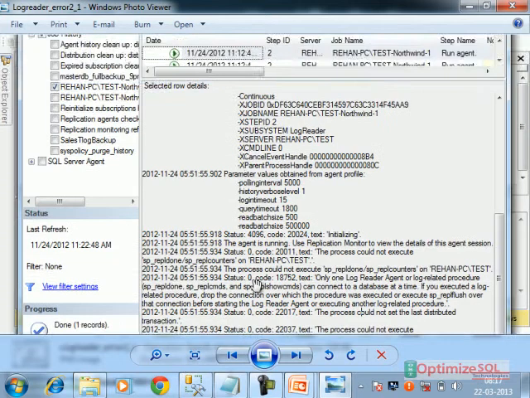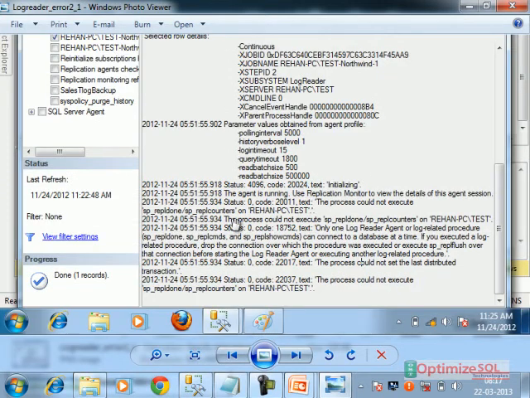Sometimes we will get this error. See log reader agent, what it is saying? The process could not execute sp_repldone, sp_replcounters on some server. Only one log reader agent or log related procedure can connect to the database at a time. What is the reason? Yesterday we have seen transactions trying to run at a time.